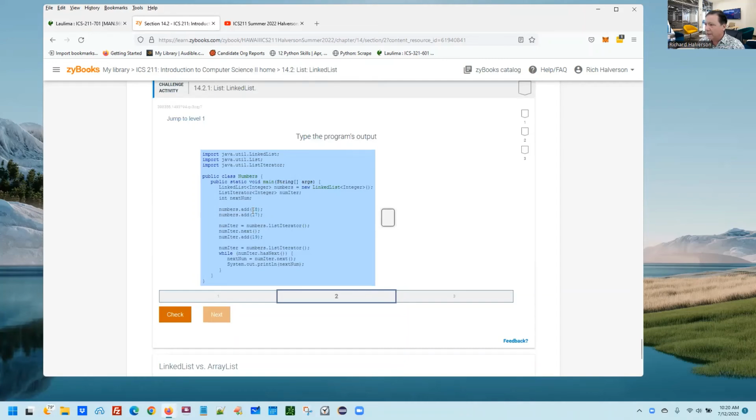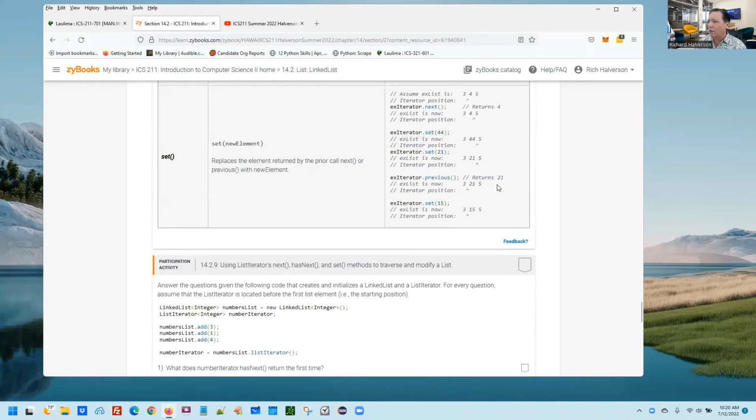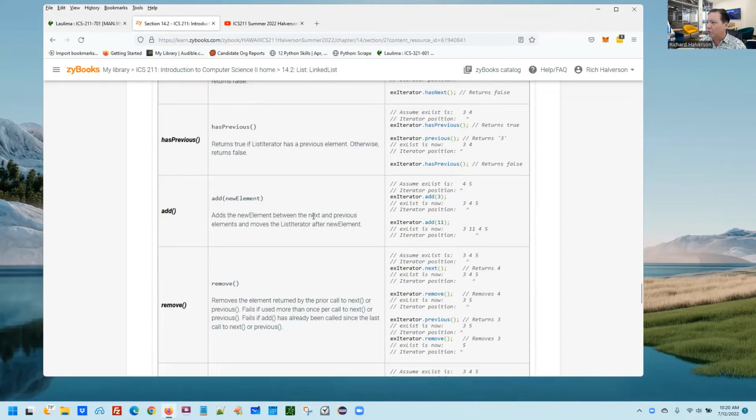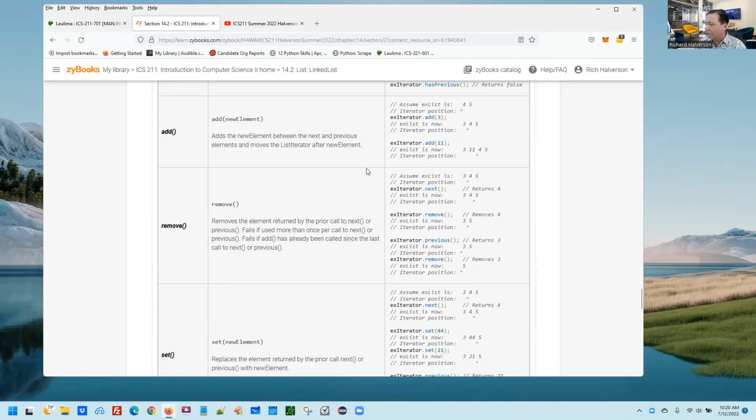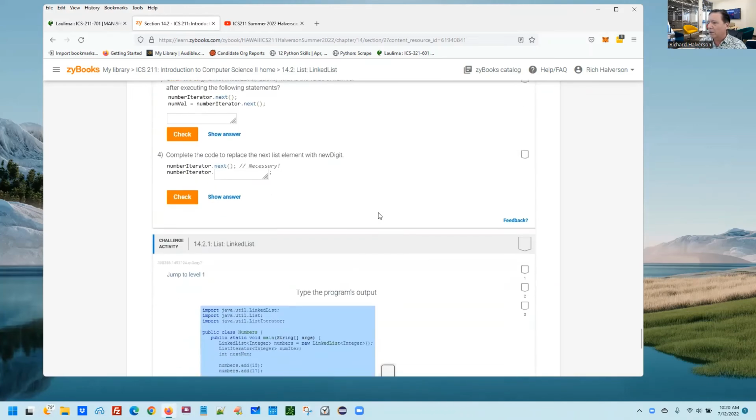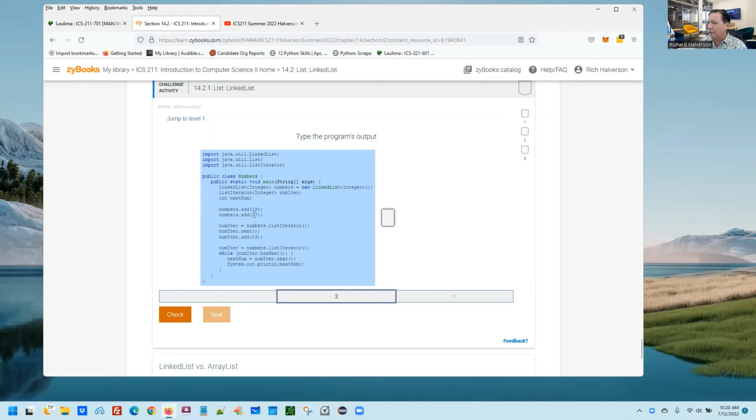So it adds 18, adds 17, and then it creates this list iterator, goes past 18, and now it's pointing to 17. And I think add inserts before the next one, a new element between the next and the previous, and moves the list iterator after the new element. Okay, great. So we're going to add this 19 at 17. That's going to push the 17 down one. And so now we have 18, 19, 17. So that's how we list this out.